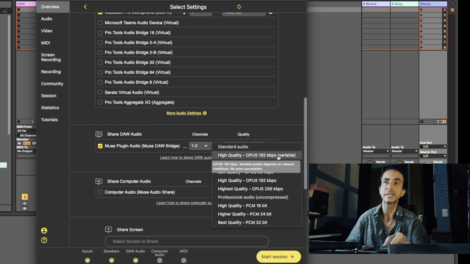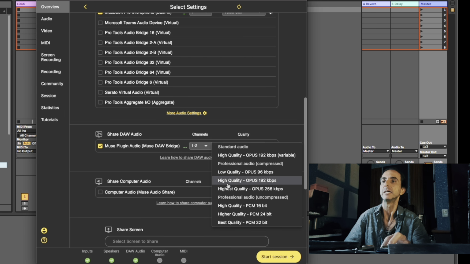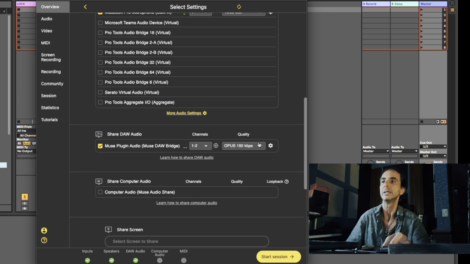Then you have Opus 192, which is a compressed variable bit rate. Then you have Opus 96, which is a lower bit rate. You have high quality, you have highest quality, and then you have the PCM 16-bit and PCM 24-bit and even PCM 32-bit. Yeah, that's how good you can transmit your audio in real time to whoever is receiving it.